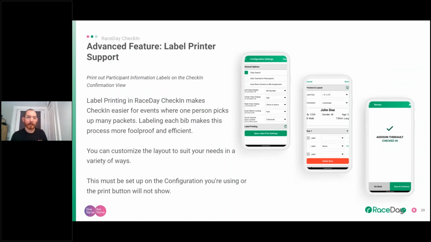So next, we're going to talk a little bit about a more advanced feature. We have added the ability to do label printing in RaceDay check-in. We have a guide on how you can set this up, and basically it uses the native printing on the actual devices themselves to do it. With iOS, it uses AirPrint, and with Android, it just uses their standard print service. We've tested it and made it work very well with the Brother QL810W. We have a blog post on this and how to set it up and everything like that.